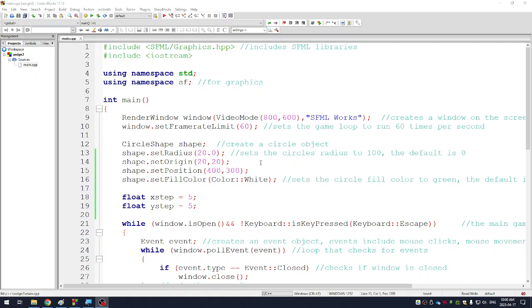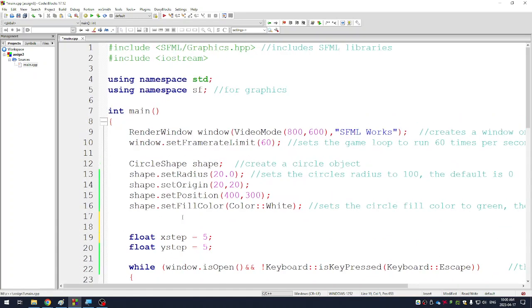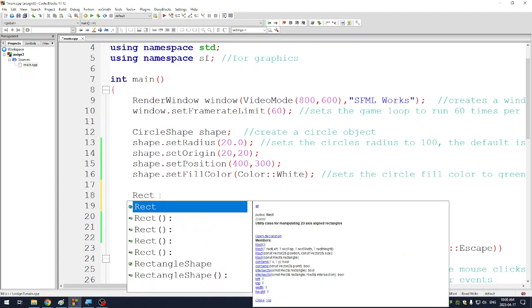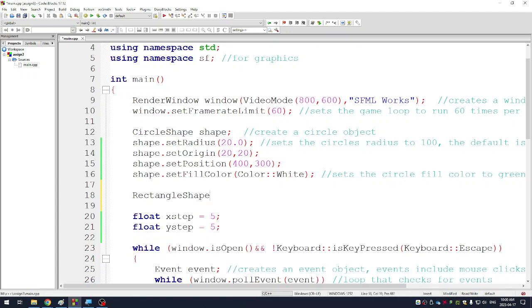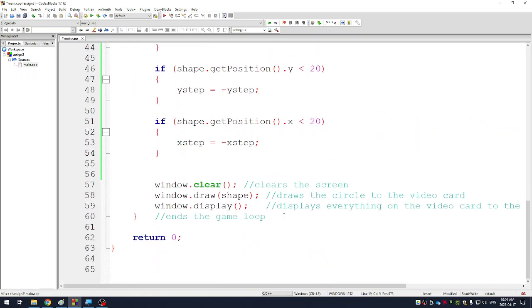We're going to make a rectangle, and we're going to move it around with the keyboard. So let's do that. We want to make all our variables outside of the while loop. So I'm going to make, we haven't done a rectangle shape yet, but RectangleShape is the name of the variable type there. I'm just going to call this paddle because we're going to make a Pong style game. Okay, so I now have a variable called paddle.